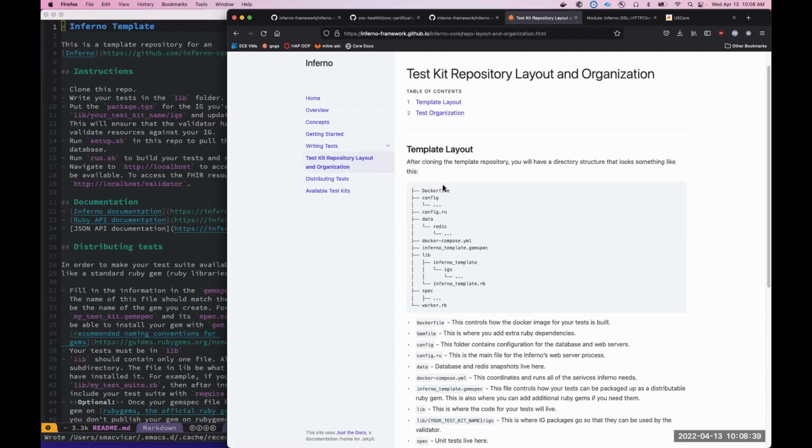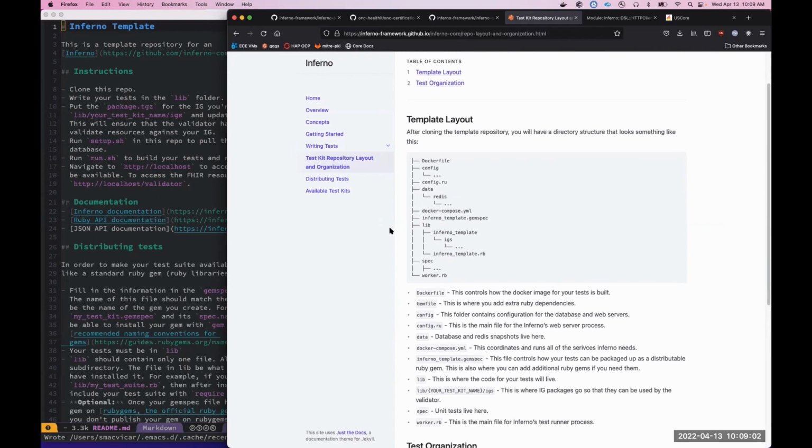we use Docker for running Inferno so that you don't have to set up a Ruby environment locally in order to use it. If you are able to set up Ruby locally, that's great, and there are some tools that can make your development process easier. But it's mainly based around using Docker to build images. And then we use Docker Compose to run Inferno itself. There are several services that are actually needed in order to run Inferno.